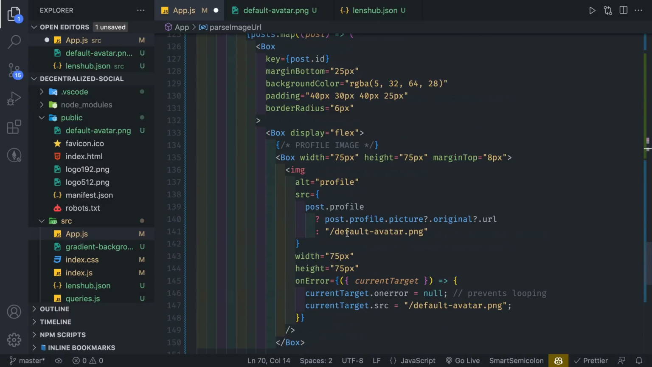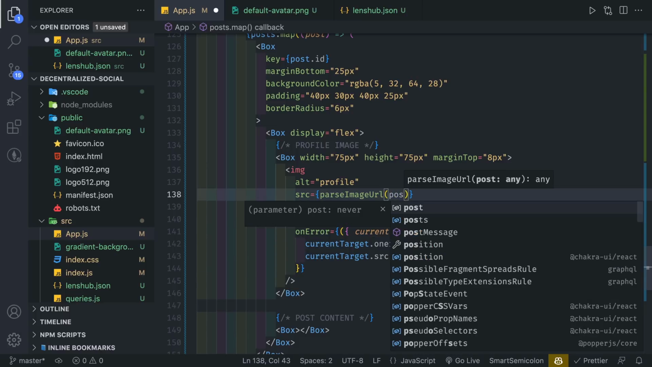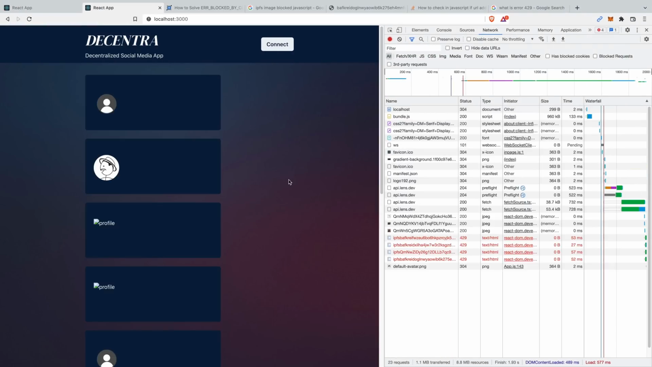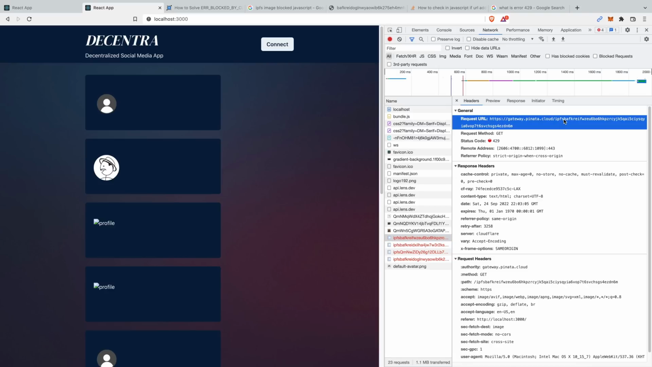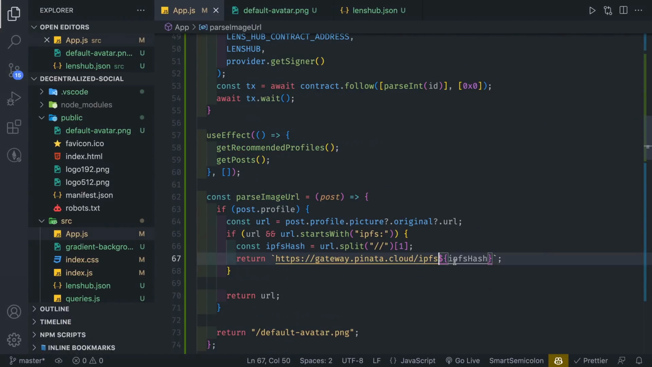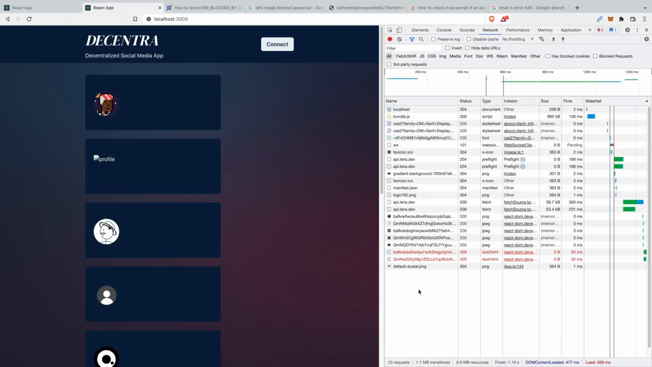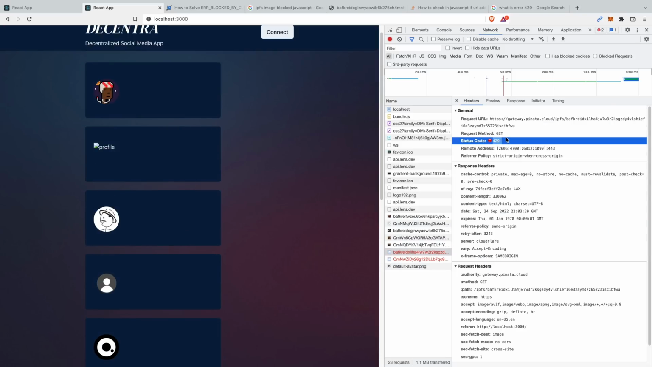And then we're going to go back to our source and we're going to do parseImageURL, and we're going to pass in the post. And now if you take a look, we refresh it. Gateway. Oh, I did make a mistake. I need a slash right here. So if you go back, you add a slash. Now we're going to have the images. Now this is a problem I'm not sure how to solve, but if you take a look, now we're getting 429, which means that we're calling the API too many times. I'm not exactly sure what the resolution for this is, but let me know in the comments if you're able to figure that out.